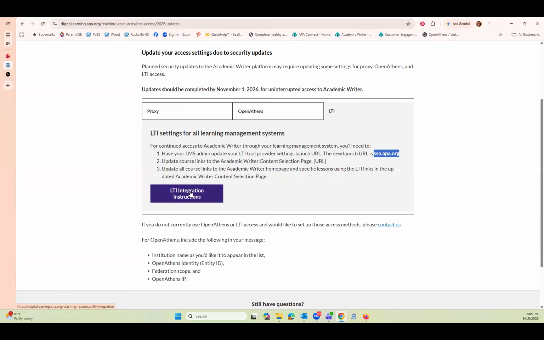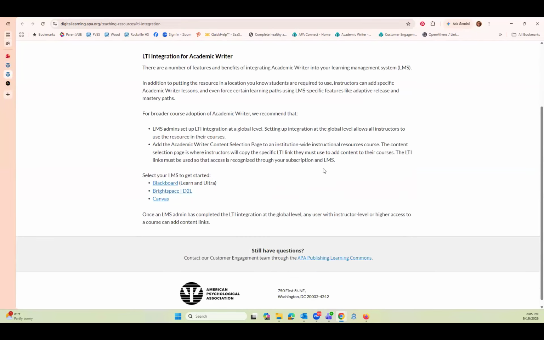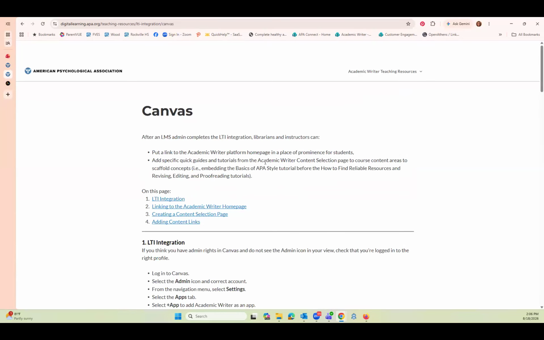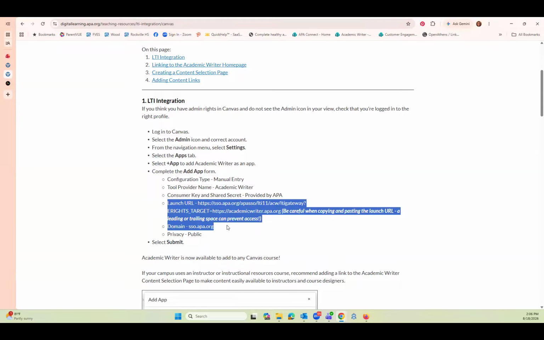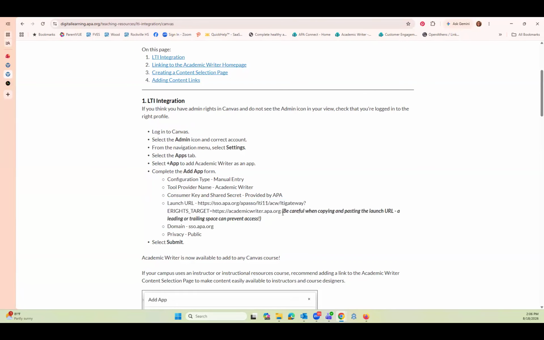If I click here, this takes you to the LTI integration page. You can click your LMS. If we're looking at Canvas, here is the main update. So your LMS admin or whoever has admin rights can use this page. They would really only need to use the launch URL and the domain. And this is split into two lines. I was working with someone yesterday and I completely missed that part. I don't know how, but it happened. So I just wanted to point that out because it's easy to miss.